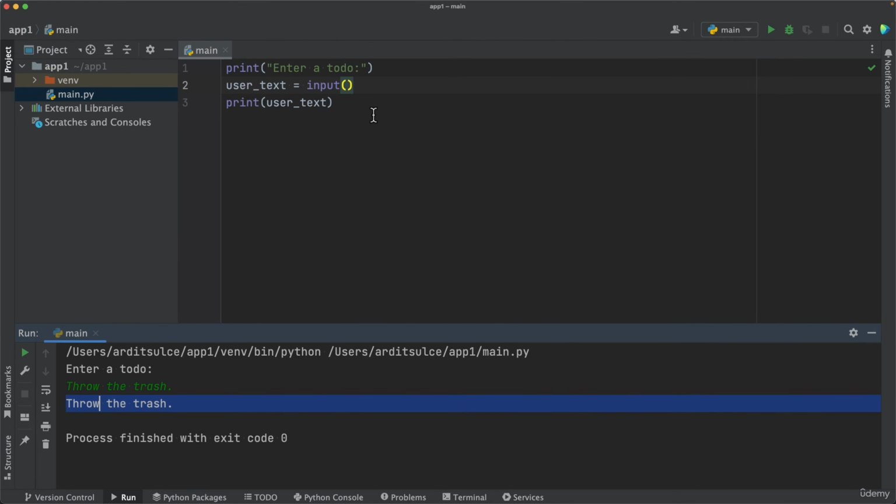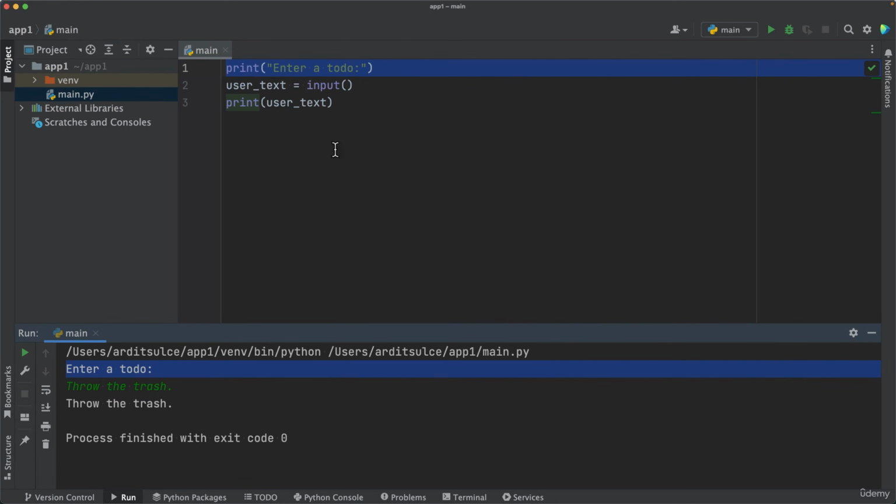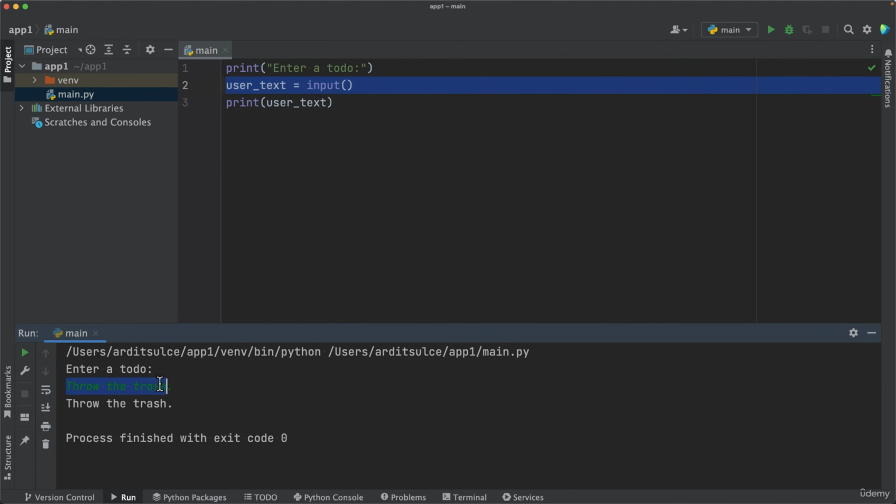So here is what happened. The program starts to execute the script line by line, starting from top and going down to the bottom. So it prints out enter a to do, this is the output of that, and then it waits for input. In the second line, the user enters some input. The input is stored in the user text variable, and then you print out that input in the last line.